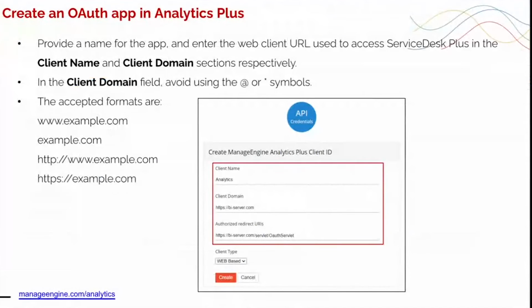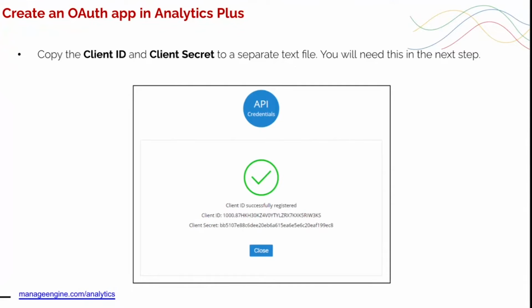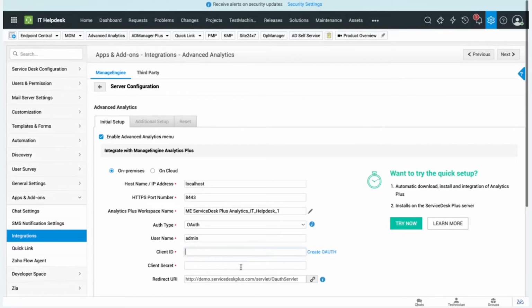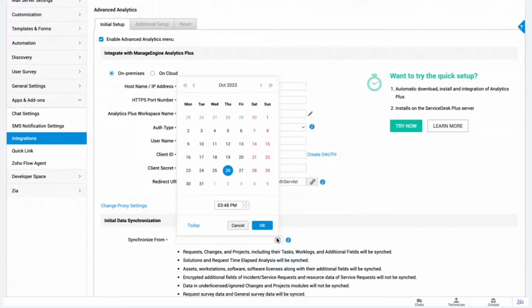And upon entering all these details, select the web client, client type as web-based, and then you will get to see a client ID and client secret generated. So you can copy those to the respective fields, and then you can mention the date since when you want to import the data into Analytics Plus.